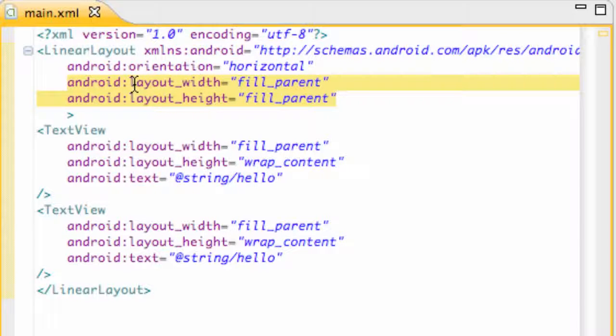And what the parameters are, well, the width is going to fill the parent, so it's going to take everything that's available for the width, so the whole screen's width for the most part. And same with the height, it's going to take all the height that is available to it, and that's basically its attributes, or its parameters for the most part. So there you go, you have your linear layout set up, taking the whole screen and set to a horizontal orientation.